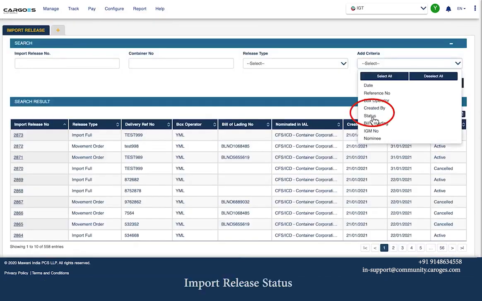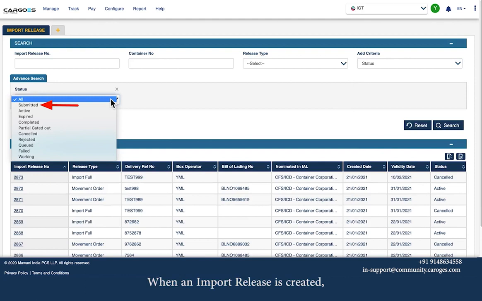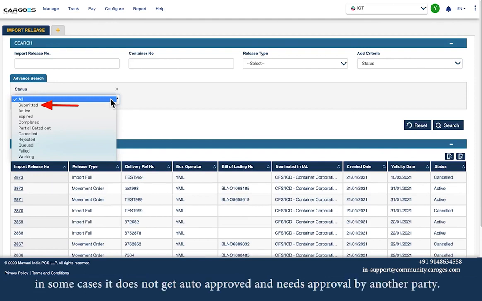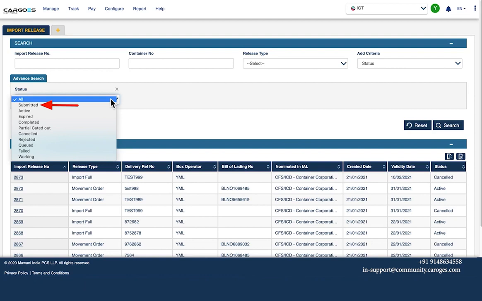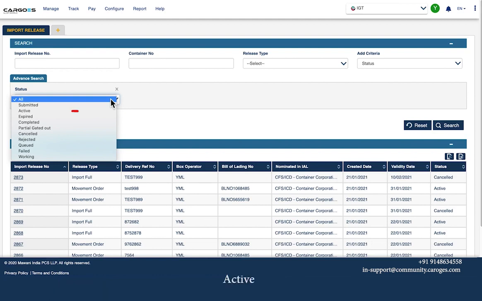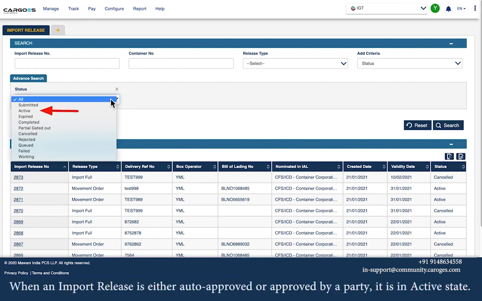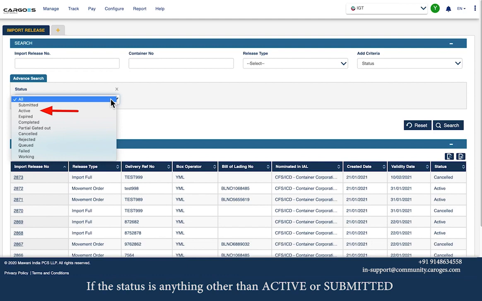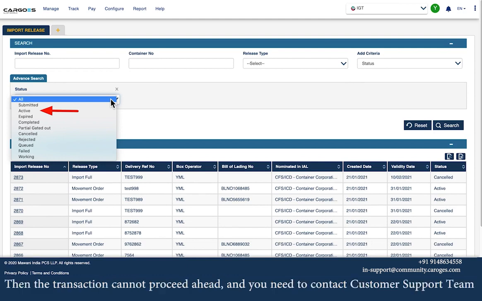Import release status. Submitted. When an import release is created, in some cases it does not get auto-approved and needs approval by another party. In such cases, the import release is in submitted status pending approval. Active. When an import release is either auto-approved or approved by a party, it is in active state. If the status is anything other than active or submitted, then the transaction cannot proceed ahead and you need to contact the customer support team.